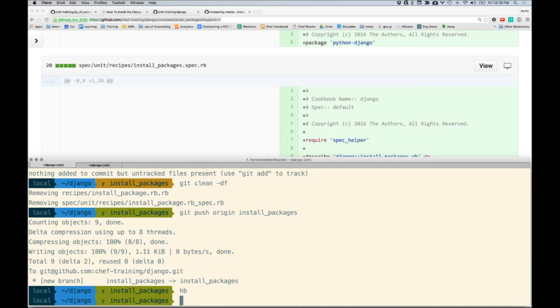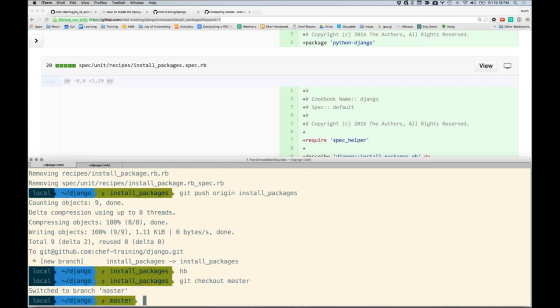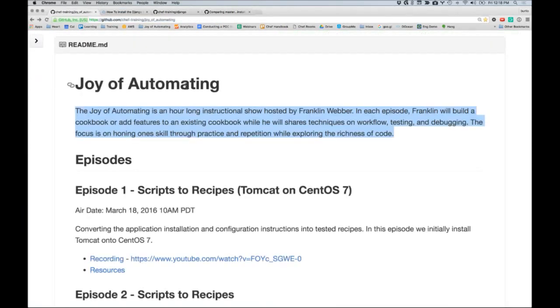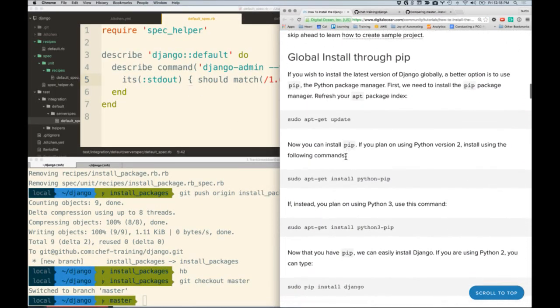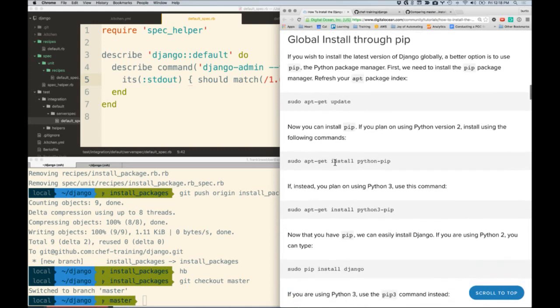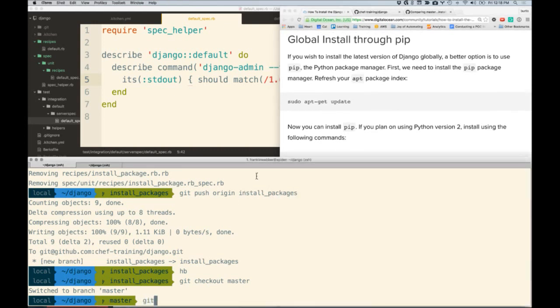I'm going to return back to the master branch. So I have a shortcut for that, or I could just, I'll write it all out. So I'm going to check out the master branch, and I feel like we've successfully accomplished this work for the default recipe. So as we continue to move through the tutorial here, I'm going to the next one, which is going to be global install through pip. And I'm going to create another branch for this. So this is going to be install pip.